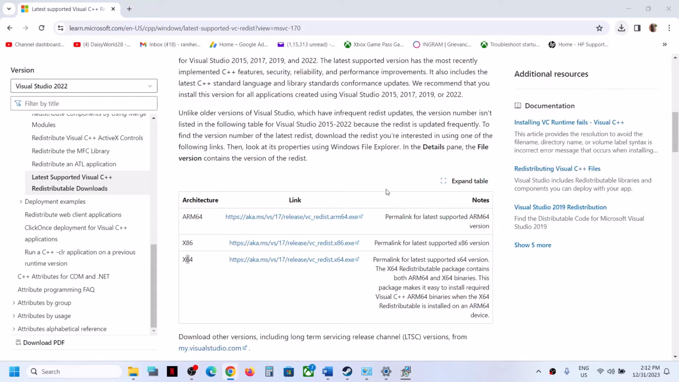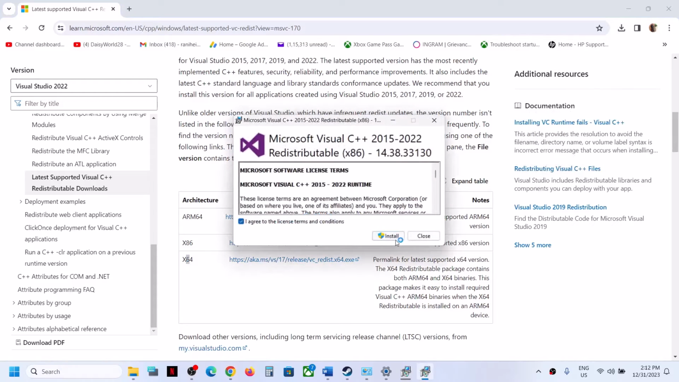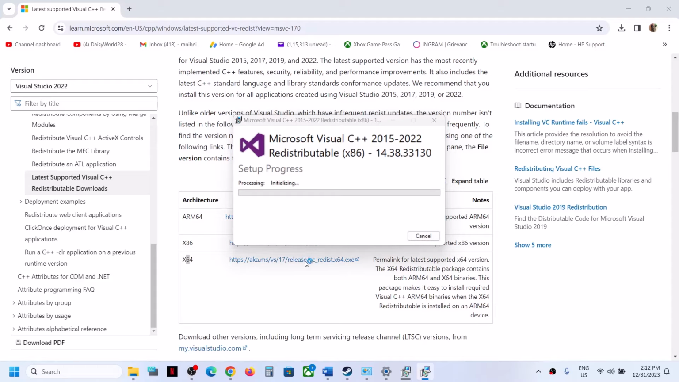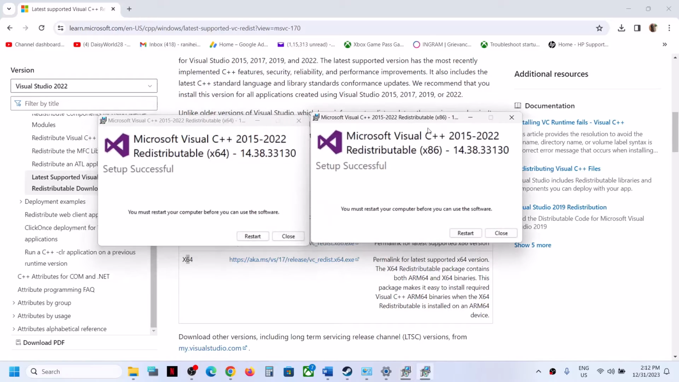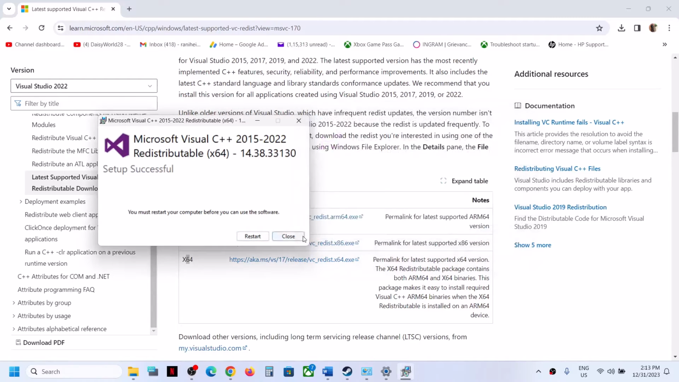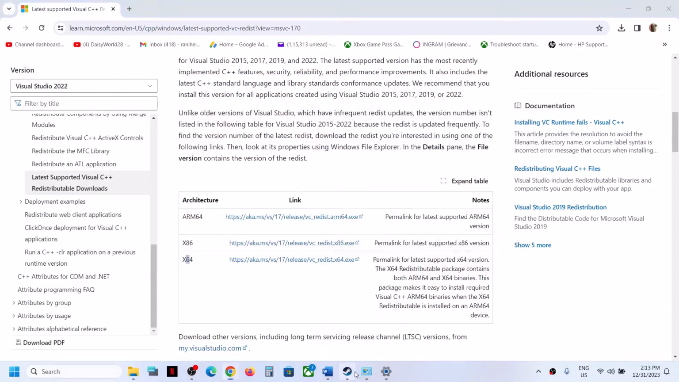That is x86. Again, if you see install, click on install. If you see repair, click on repair. Click on yes. And once installed, you will see a restart option. Restart is a must. Make sure that you restart your computer after this. I'm not restarting, but you restart your computer.